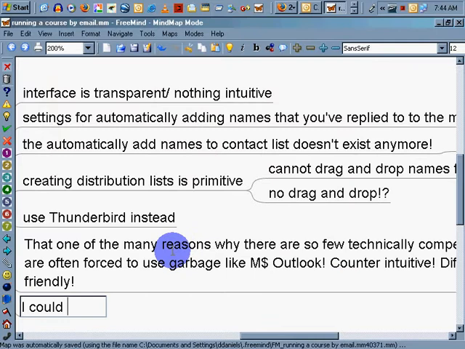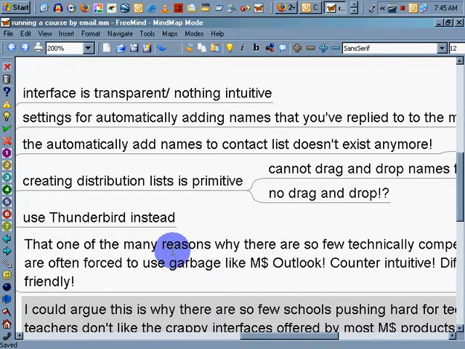I could argue this is why there are so few schools pushing hard for technology in the classroom, because teachers don't like the crappy interfaces offered by most MS products. So there it is. That's my diatribe.